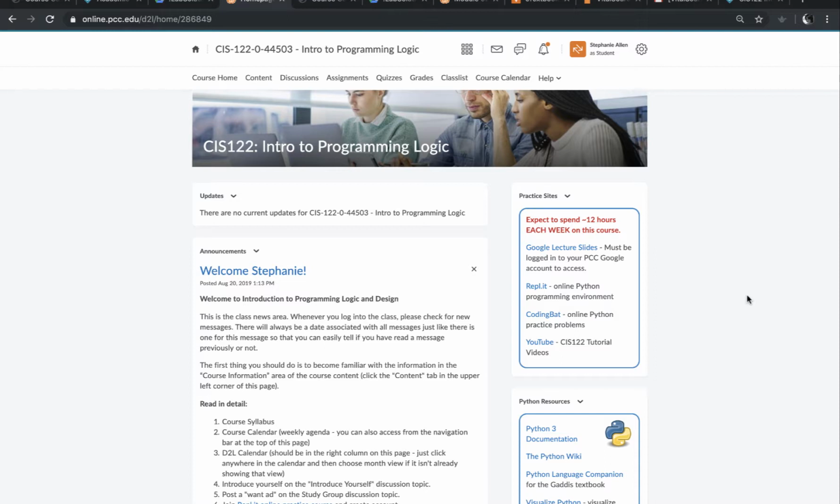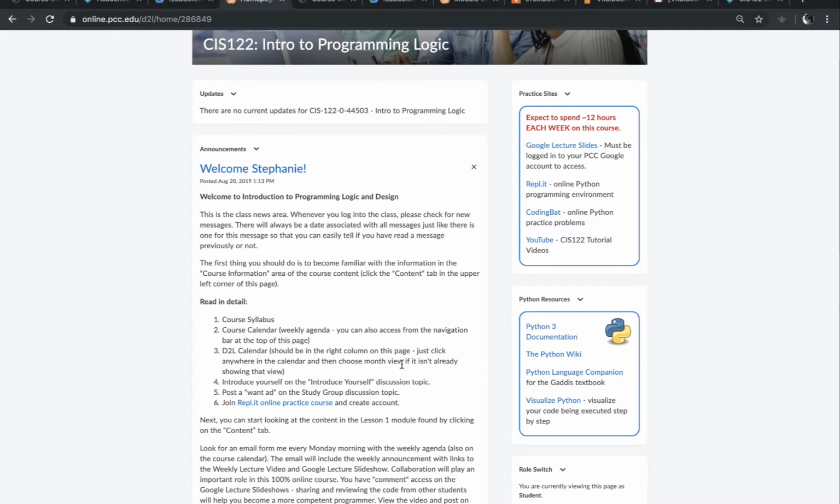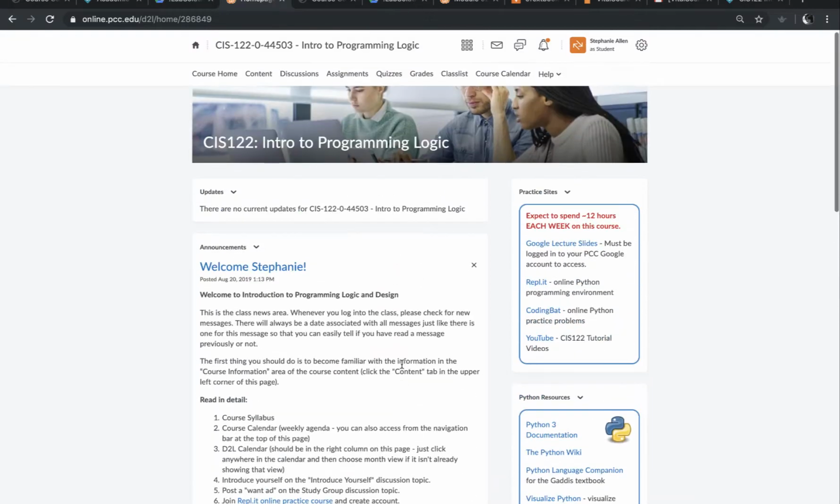Learning to code and learning to think logically takes a lot of practice, but I've given you a lot of resources and will help you all along the way. So the first thing you want to do when you log into the course is look at this announcement section. Each week I'll be posting a new announcement that will tell you exactly what you'll be covering that week.